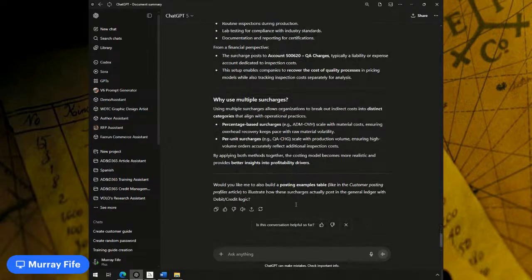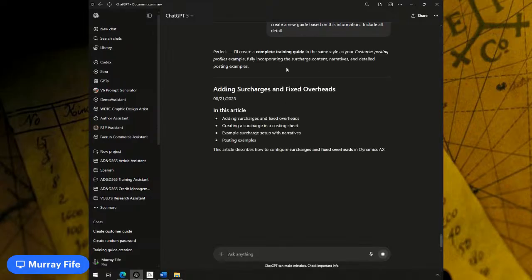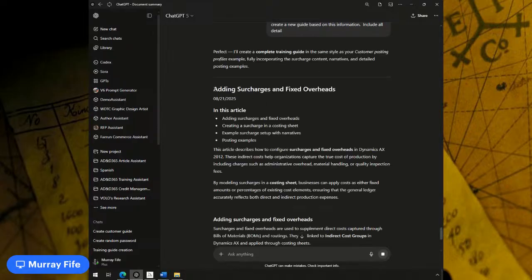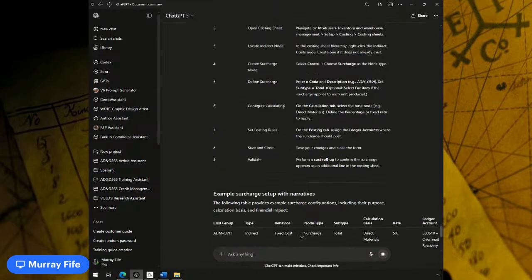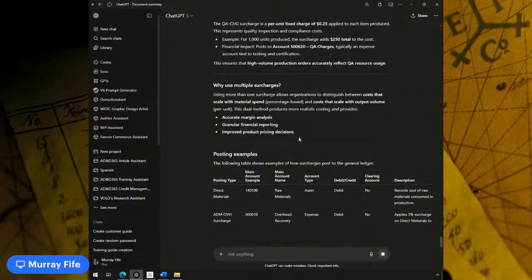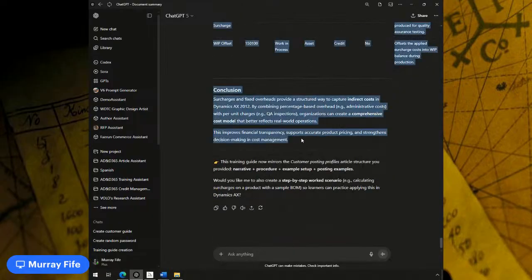So what I've done is I can then say, create new guide based on all this information, include all detail. So now we've got our adding of the surcharges, and it's going out and it's going to build this for me. So we've got all the data groups, we've got the posting examples that we've got here, and we've got a conclusion that's associated with this.